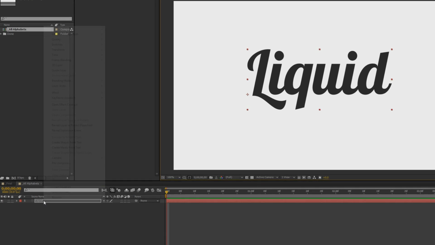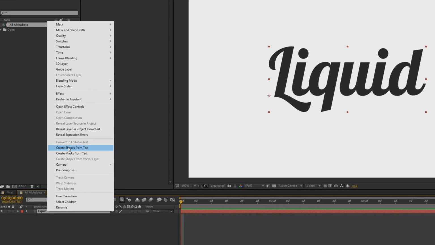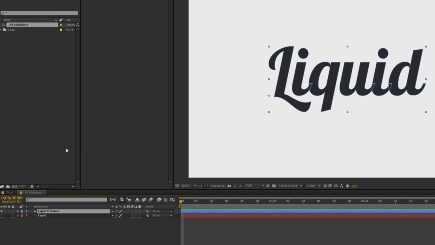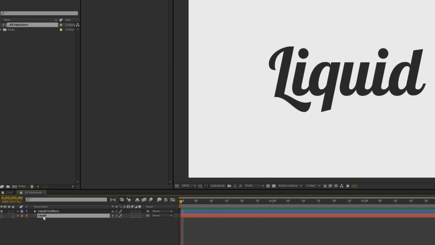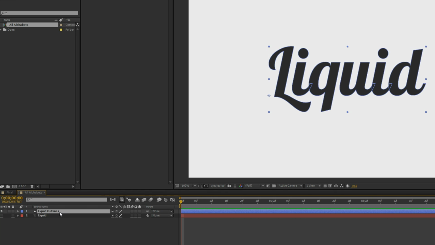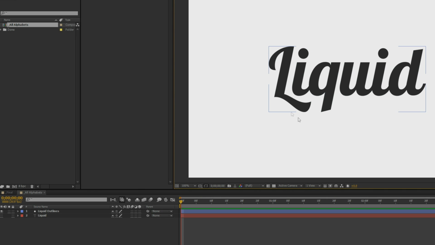Next, I'm going to right click on this text layer and take this option, Create Shapes from Text. What it's going to do is take the text layer and convert all the shapes that are there into a proper shape layer that is native in After Effects. So this way we don't have to manually sit down with the pen tool and create outlines for our text. It's automatically done for us. That's awesome. I'm going to delete the text layer because we no longer have need for it.